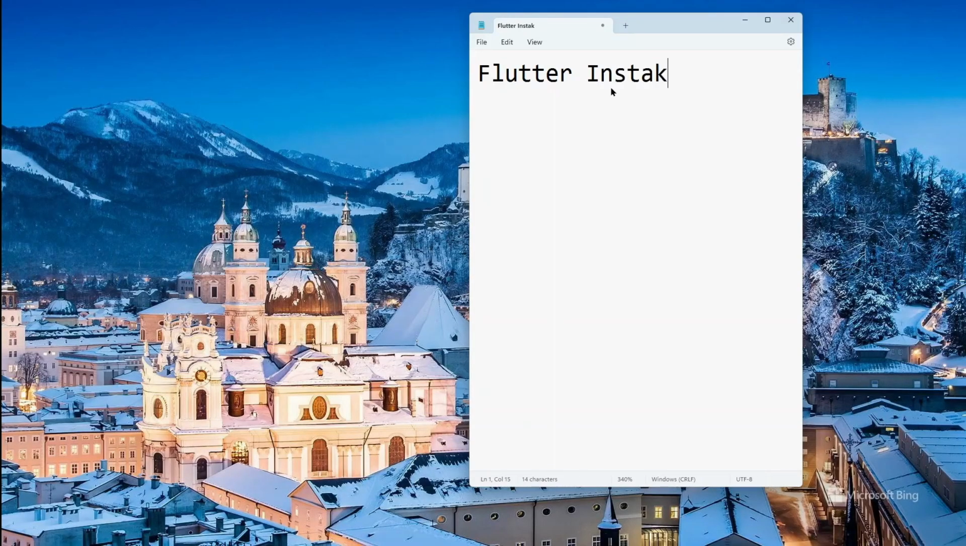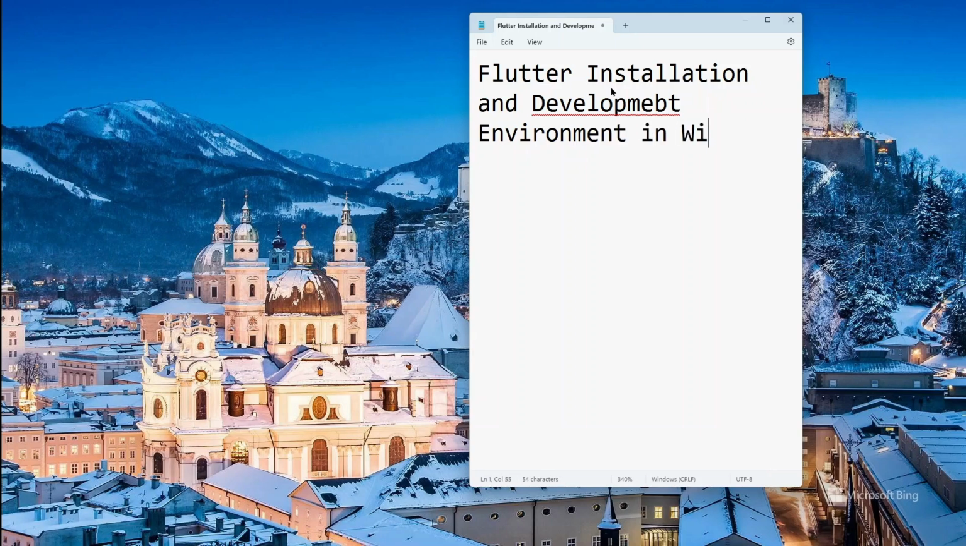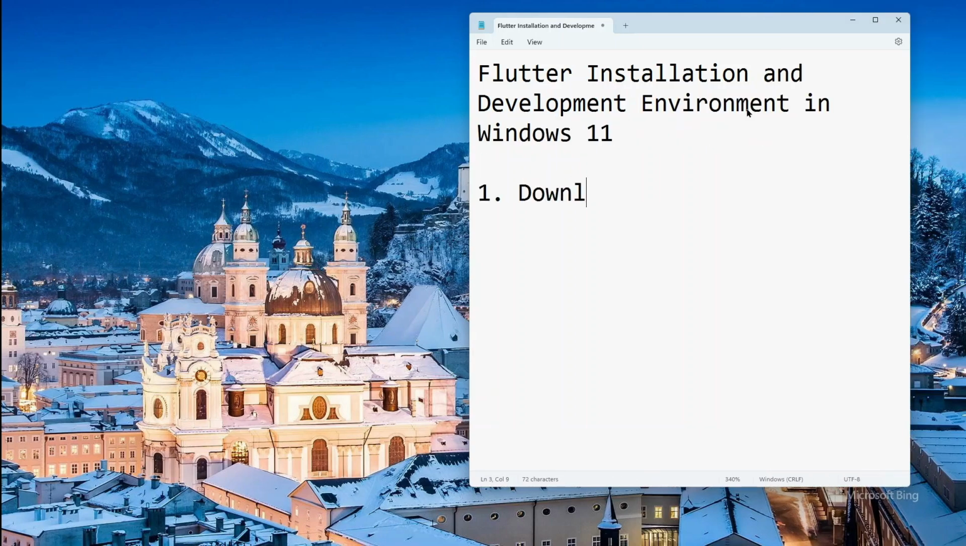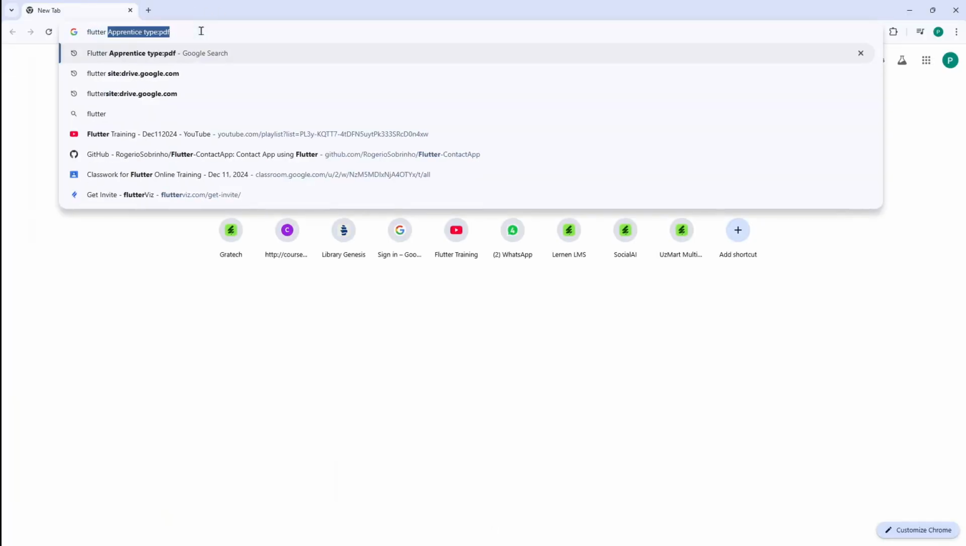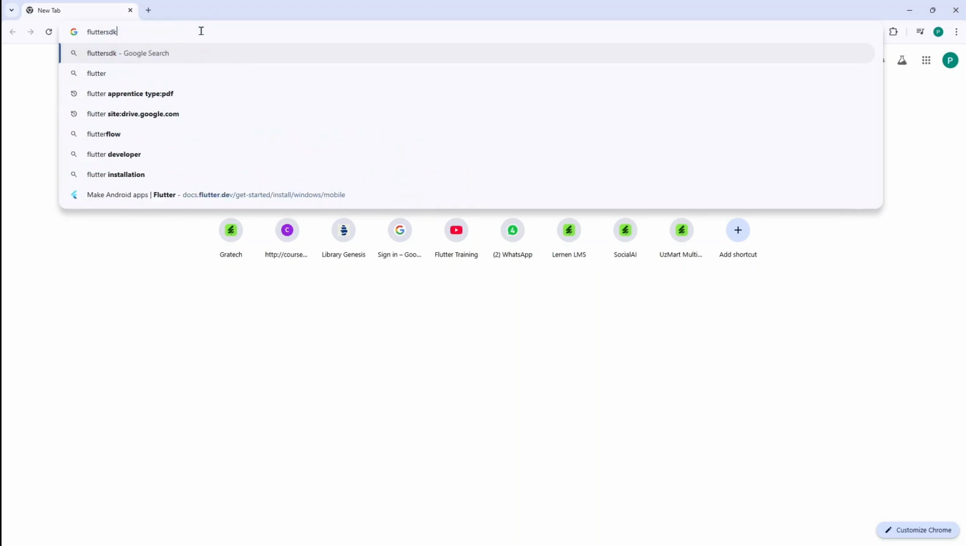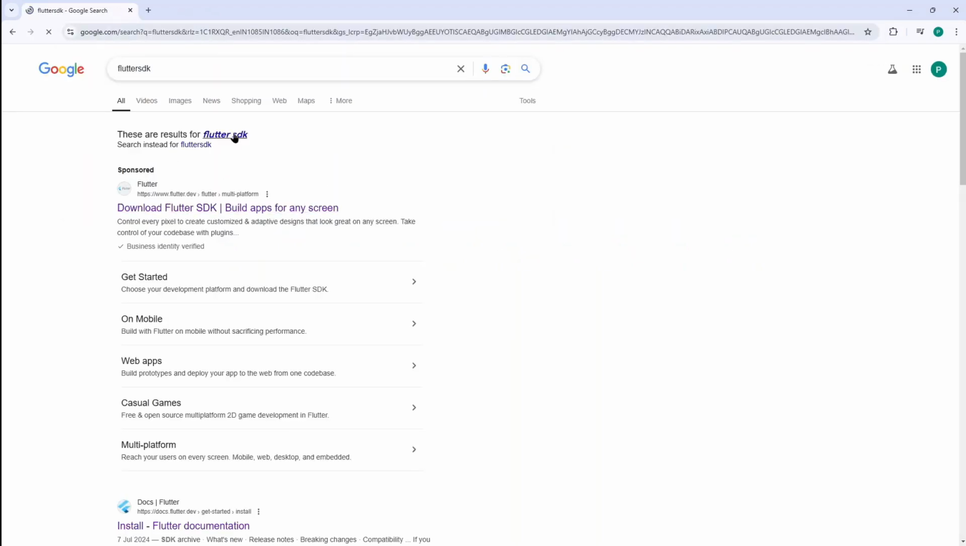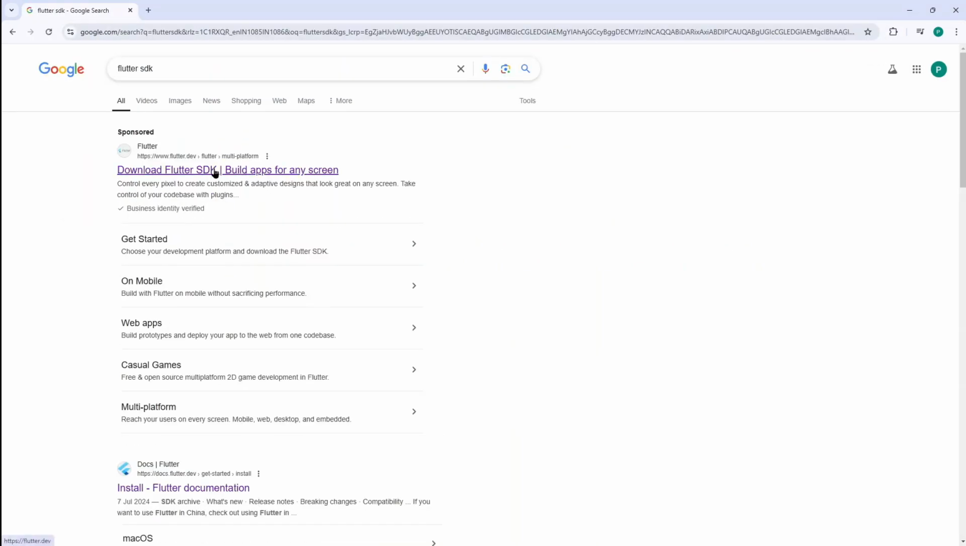Okay, let us learn Flutter: how to install Flutter in Windows 11, and how to set up the development environment locally in Windows 11. These are the steps we have to do. First, download the Flutter SDK. We can go to Google and search for Flutter SDK, and we will get these links.